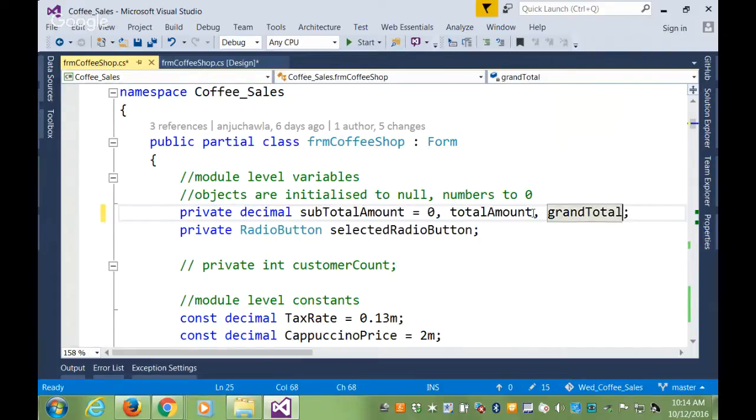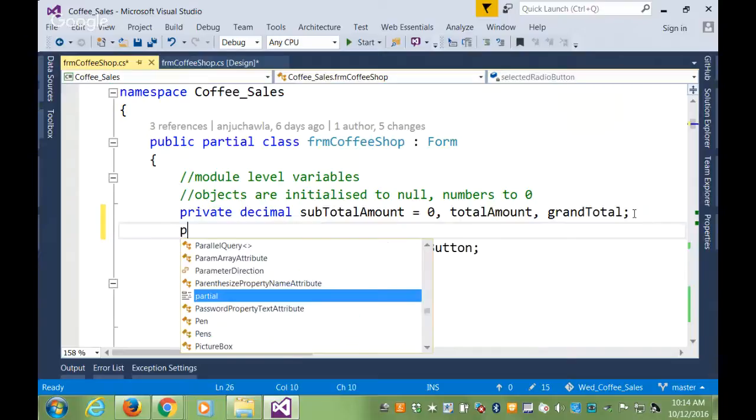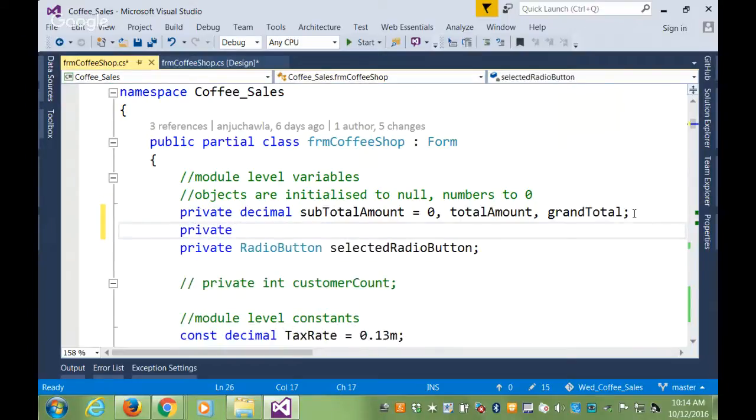And again, if you wish to assign it to 0, sure, we already have talked about it. Objects are initialized to null and numbers to 0. So you don't have to say is equal to 0. You don't have to do it. And since I'm going to keep an account of how many customers I have, I'm going to use another int variable, of course, not a decimal, for the number of customers. And again, if you want to initialize it to 0, it's up to you.